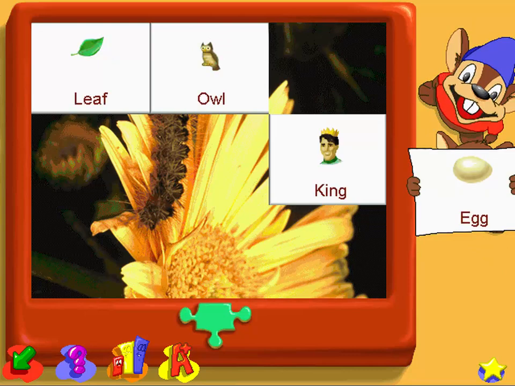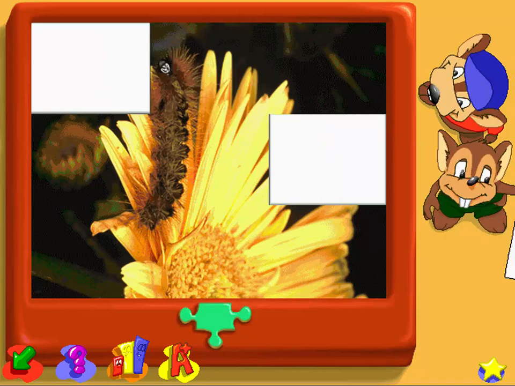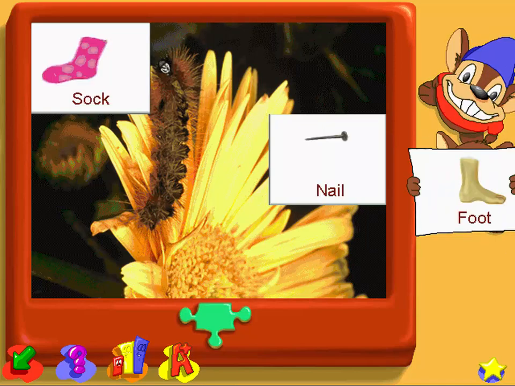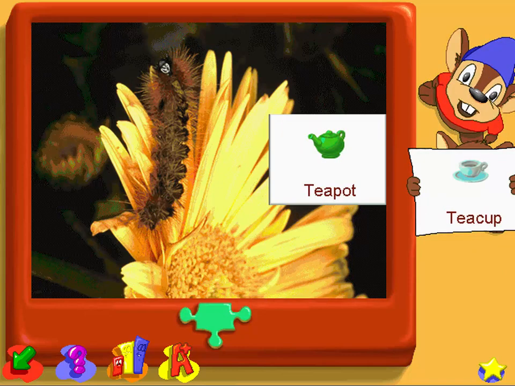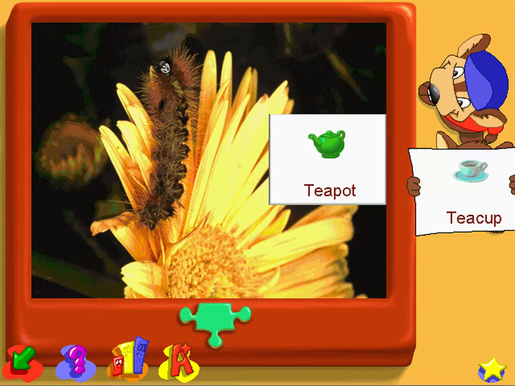Find the object that goes with egg. Owl. Find the object that goes with foot. Sock. Find the object that goes with teacup.